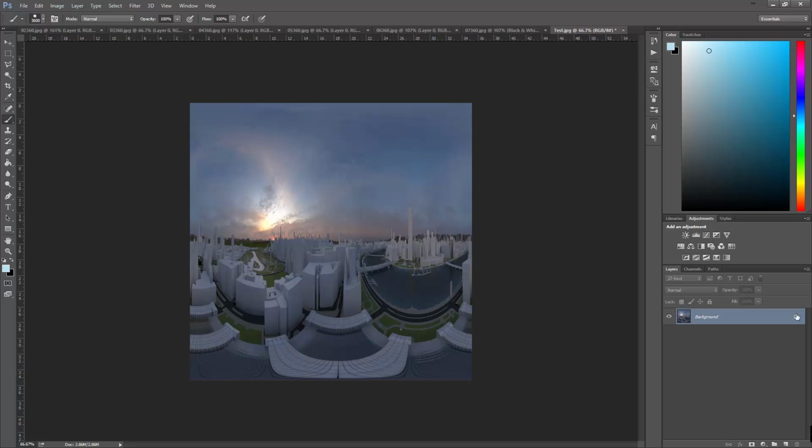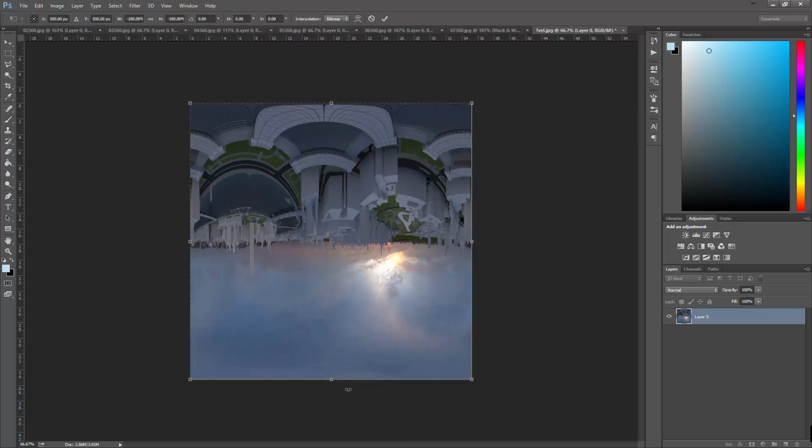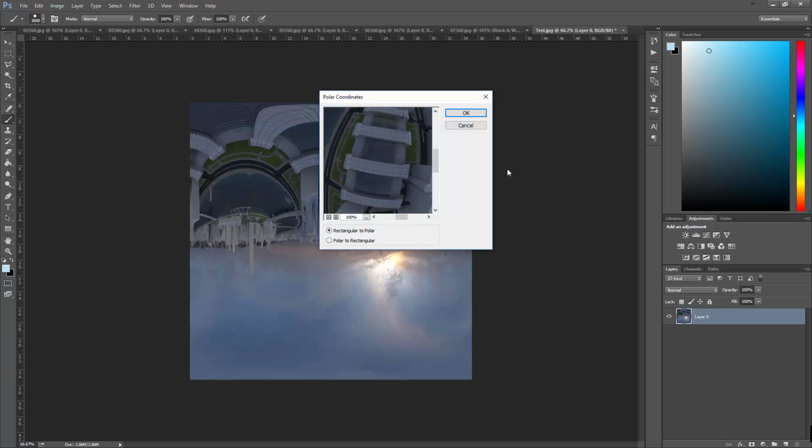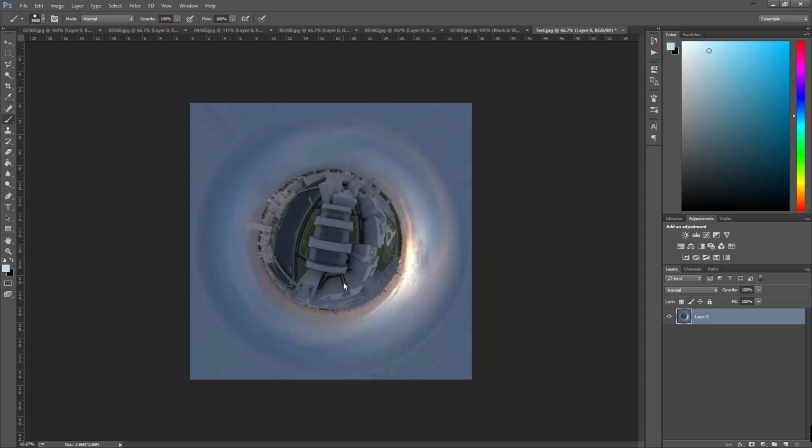The next step is to flip it over. So we're just going to click the lock to unlock it. We're going to do Control T, and then flip it upside down. There is a reason for this, and it's just the way that Photoshop uses the warp tool. Once we've done that, we're going to jump into Filter, go to Distort and Polar Coordinates. We click on that and zoom out. That's just rectangular to polar, click OK, and there we have it.